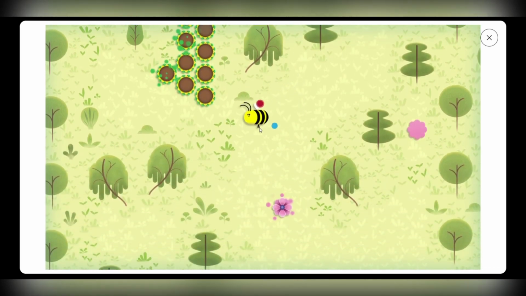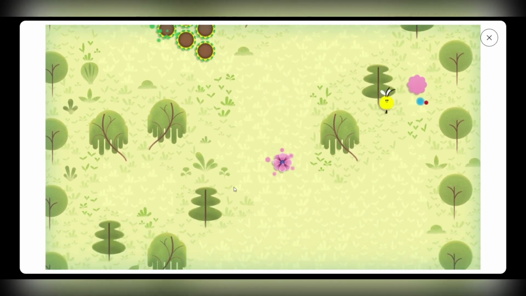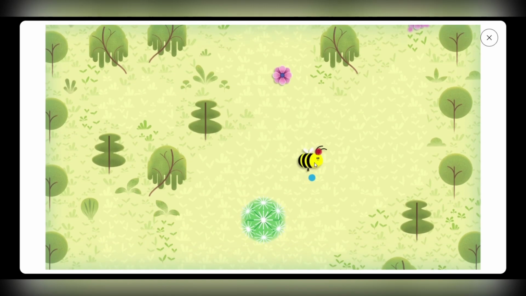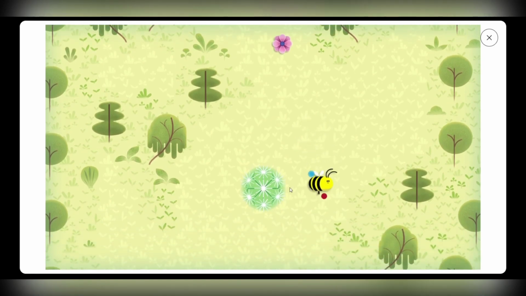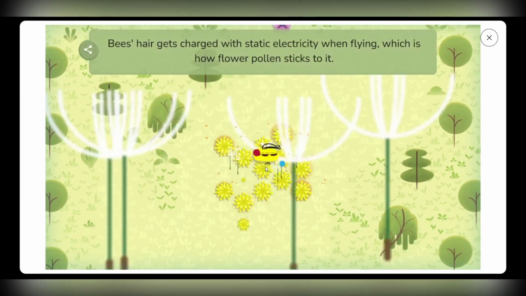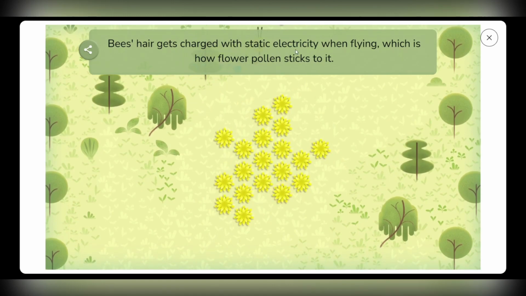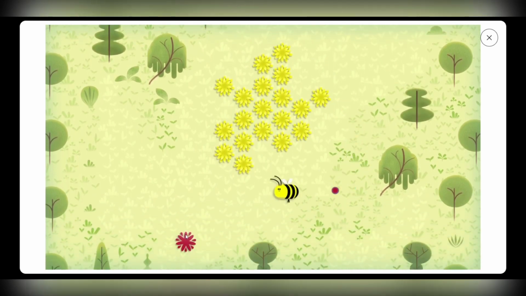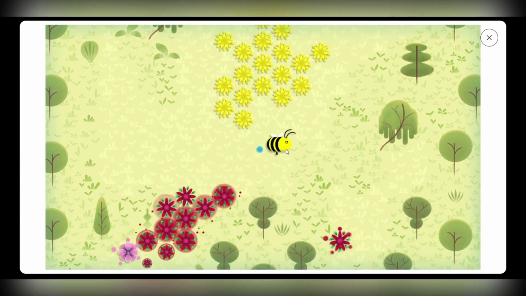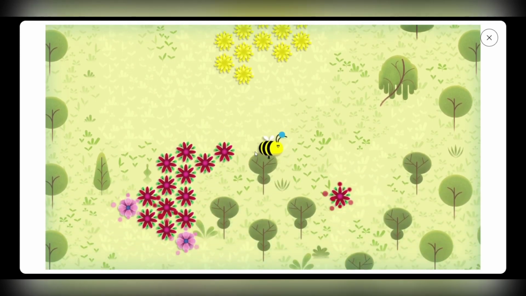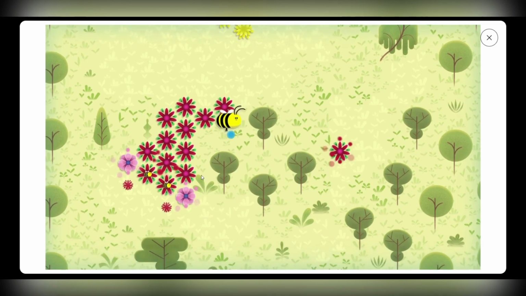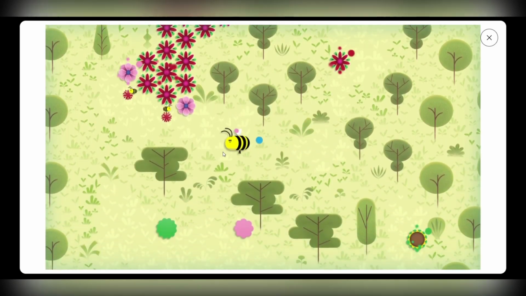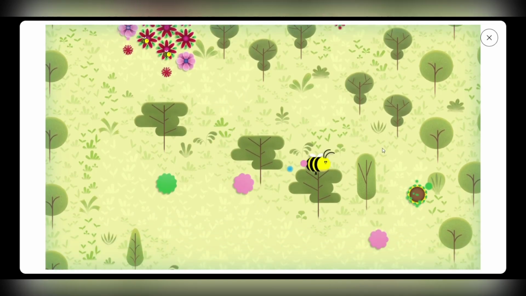I've got many different pollen types. Oh, get that right over there. There's an orb right here. Bee's hair gets charged with static electricity when flying, which is how flower pollen sticks to it. I'm glad I could read that fast enough. Well, I can then remember the fact that you guys can go back into the video to see what that text said.